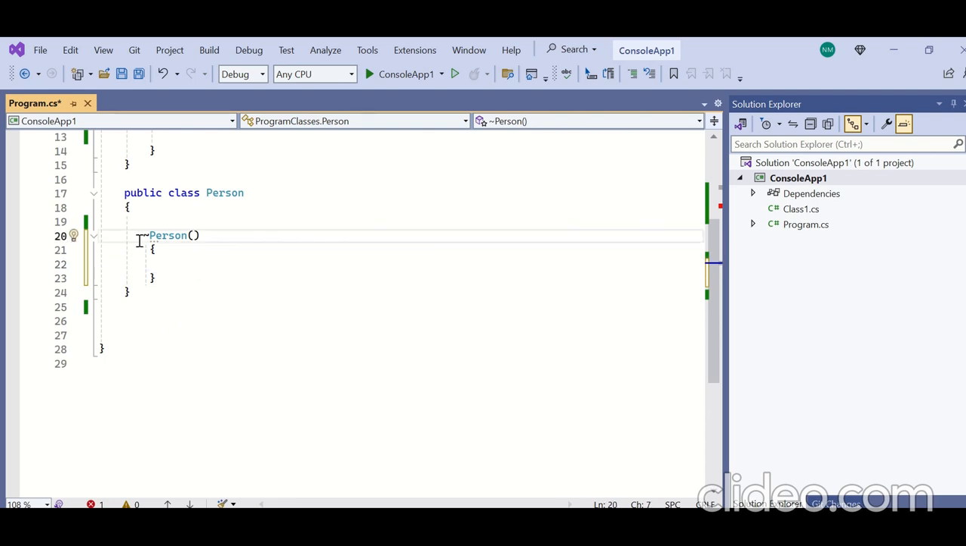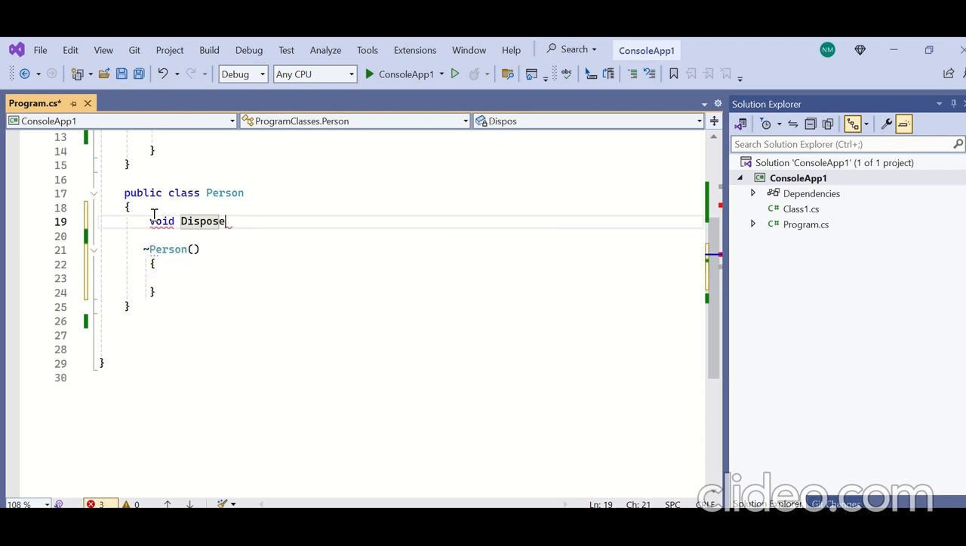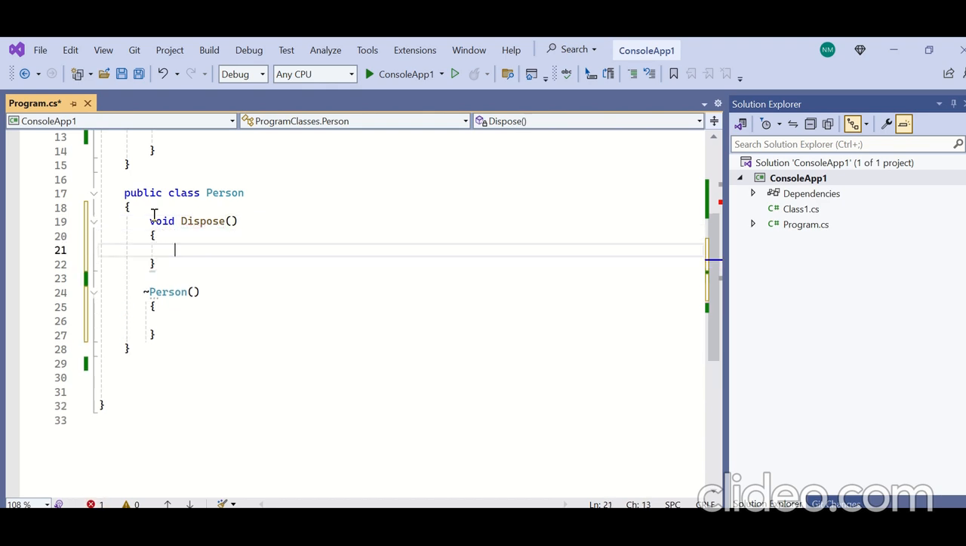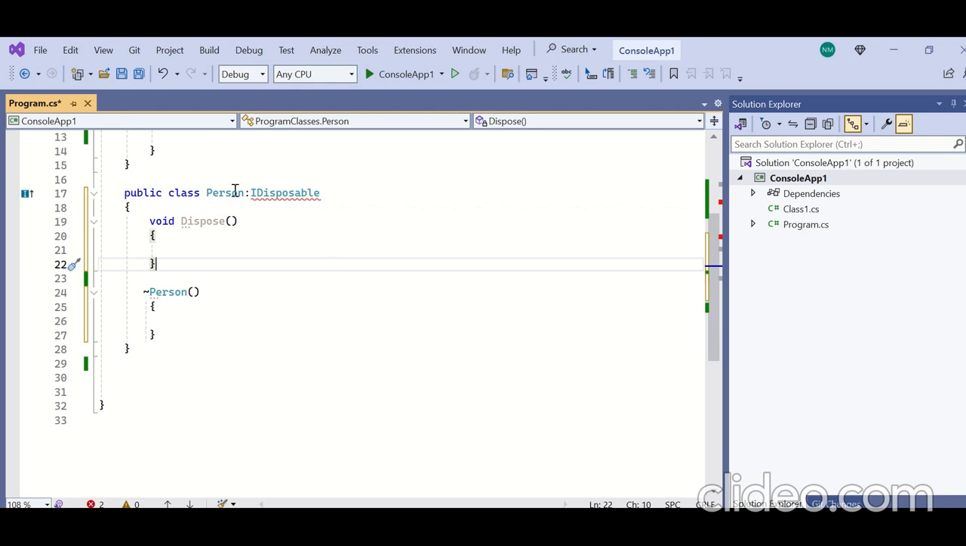We don't explicitly call this finalizer. Automatically, at runtime, the compiler calls this whenever there is a need for code cleanup. Basically the garbage collector does the code cleanup, and whenever it is needed this finalizer will be called. If there are any costly connections, maybe database connections or anything that needs to be released immediately, in that case you can use a Dispose method. So here I have to implement IDisposable. Something similar to this.